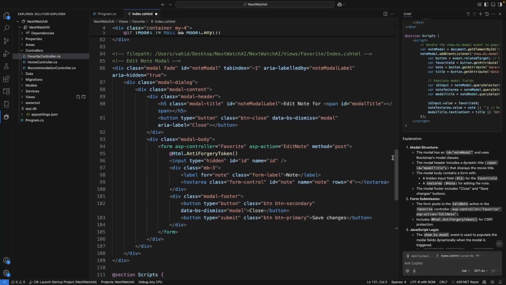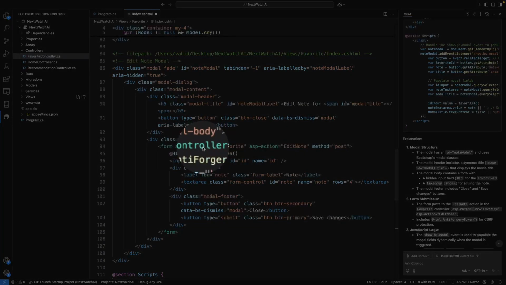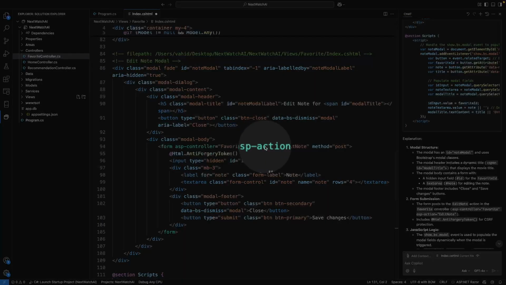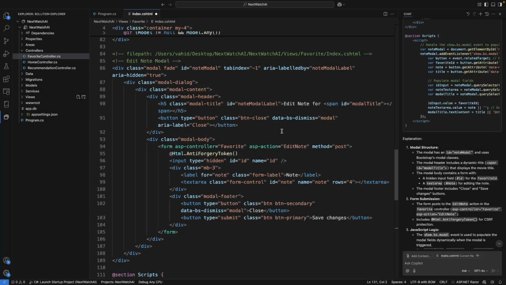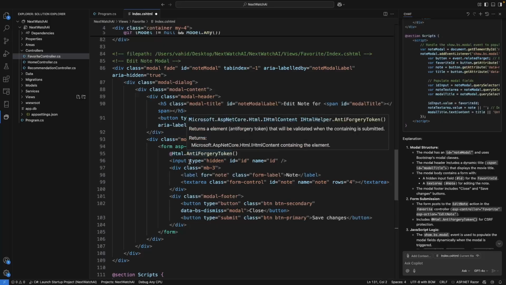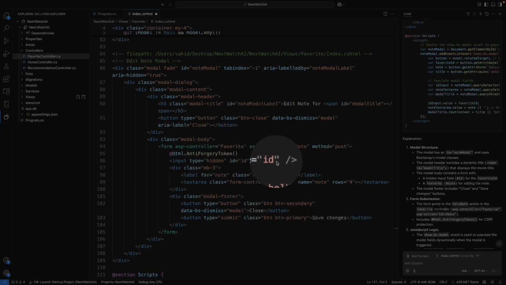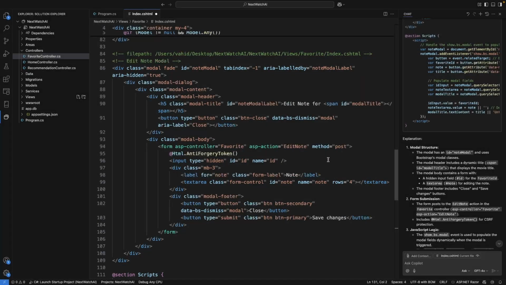This modal isn't just for display. It contains a form that posts data back to the server. The form uses asp-controller and asp-action attributes to map directly to a specific endpoint, in this case, the EditNote action in the Favorites controller. Now here's the key part. The form includes a hidden input for the movie's ID, which gets populated dynamically when the user clicks Edit Note. That allows the form to submit the correct ID back to the controller, telling it which record to update.